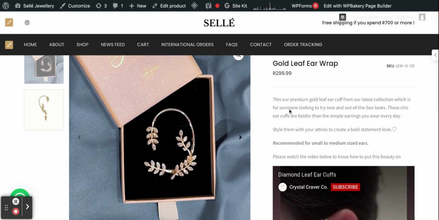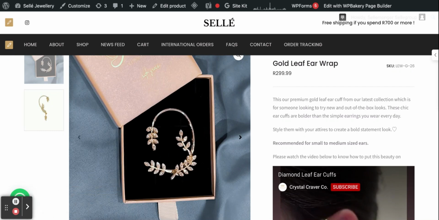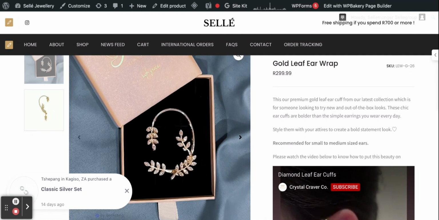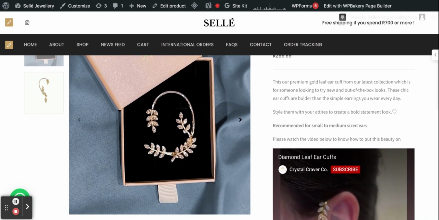Second thing is the description and the copy. It's very, very important that you are engaging. So as we read from this website, this is our premium gold leaf ear cuff from our latest collection, which is for someone looking to try new and out of the box looks. These chic ear cuffs are bolder than the simple earrings you wear every day. Style them with your attires to create a bold statement look. So very descriptive. They're letting you know that this is from the latest collection. If someone's looking for something new and out of the box, they're really suggesting this.